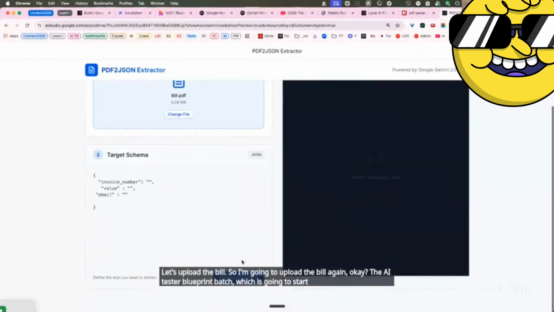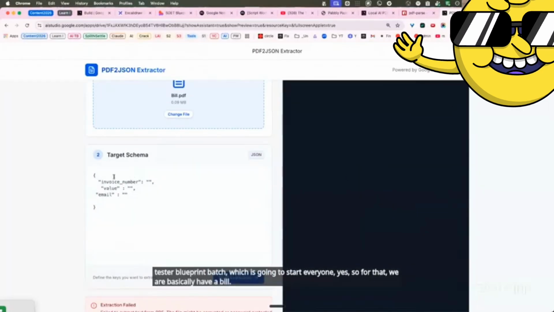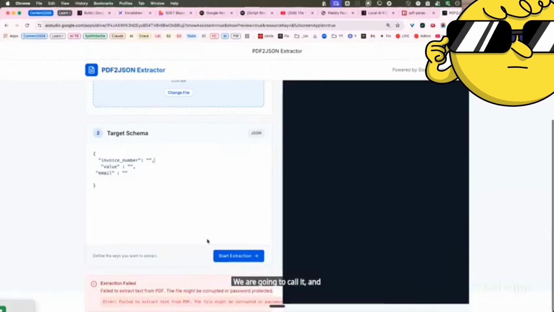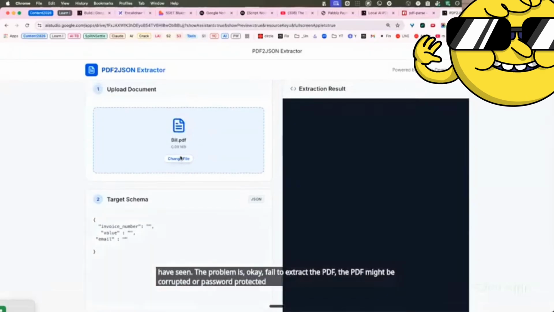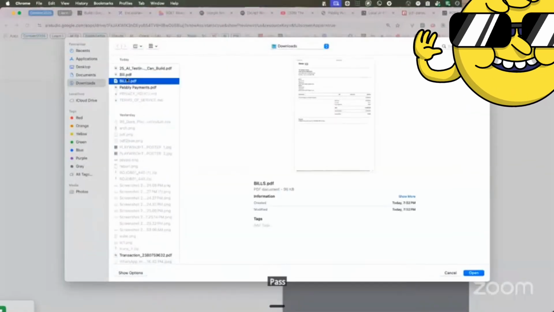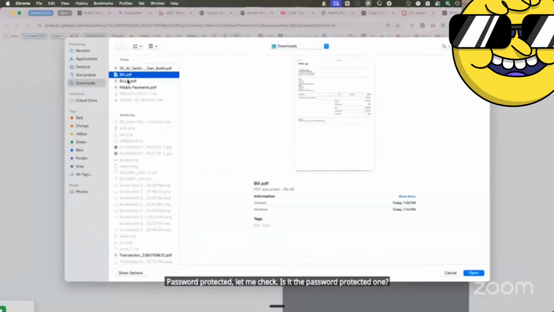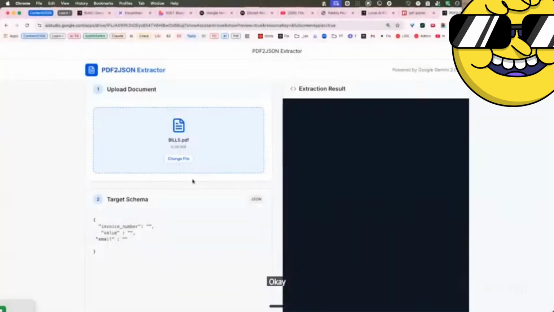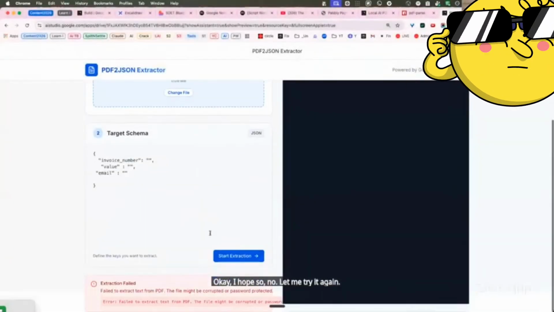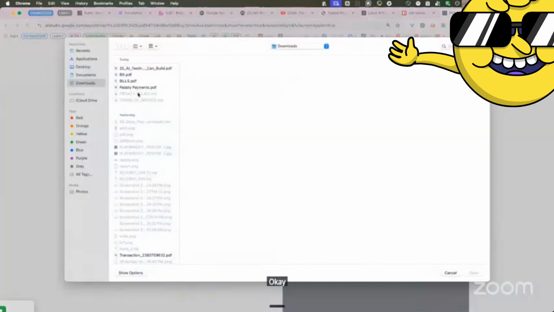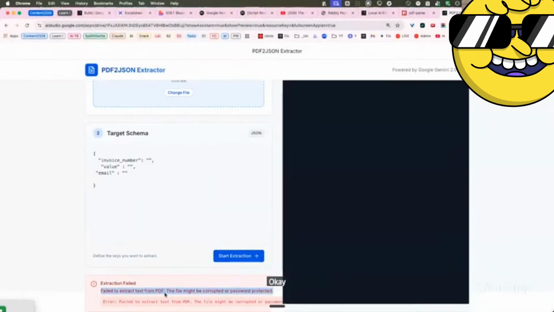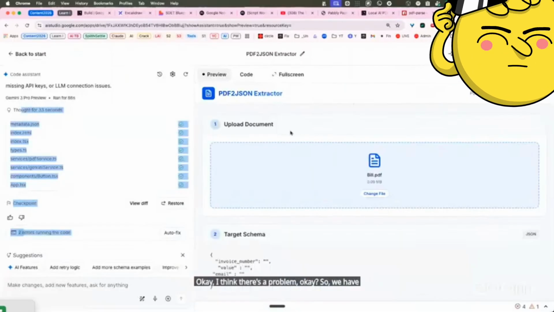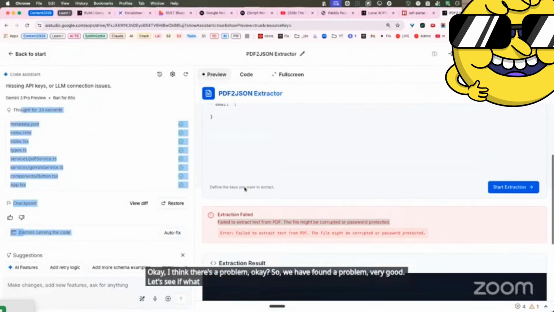We have a bill, and we are going to call it. Now there is a problem we have seen: failed to extract the PDF. The PDF might be corrupted or password protected. Oh, is it password protected? Let me check. I hope not. Let me try it again. Okay, so we have found a problem. Very good. Let's see what the problem is.